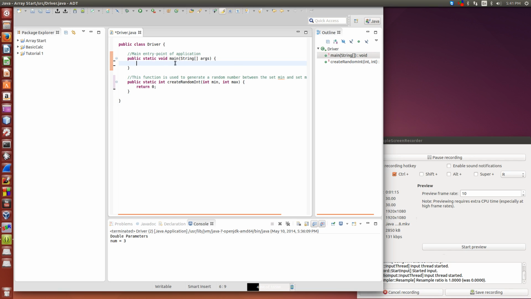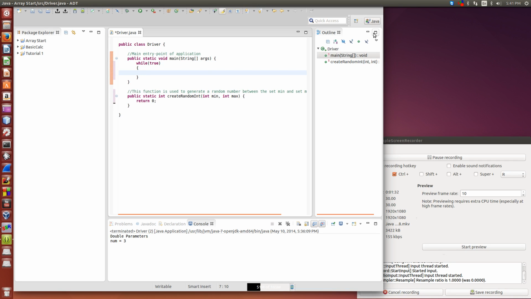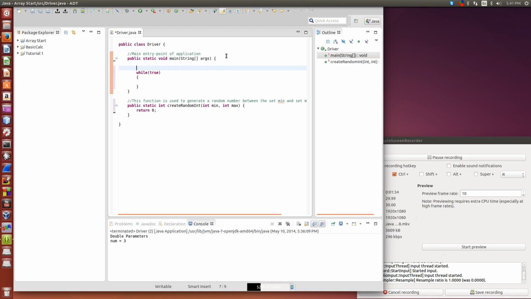But yeah, okay, so let's go back to our main entry point here. Basically what we're going to be doing in this main entry point is prompting the user for a maximum and a minimum number. But I want to be able to keep doing this over and over again so we can generate a bunch of random numbers. So I'm going to do a while true loop and stick our code inside of there. So this is going to be the main application loop.